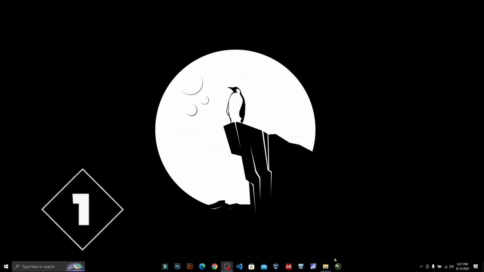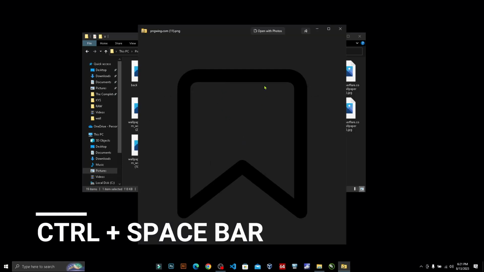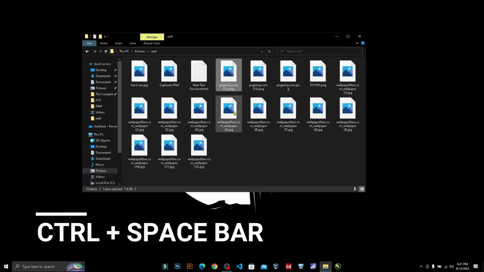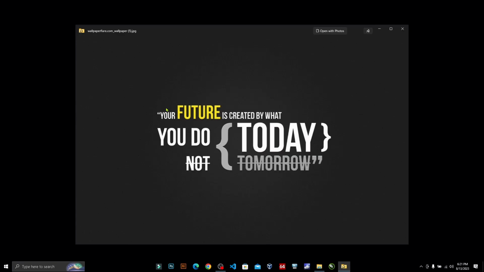Number 1, if you go to your File Explorer and you want to know which file this is but you do not have a preview, it gives you the ability to click on the file you want and press Ctrl space. That should give you a preview of the image that you are clicking on. For example, this image, Ctrl space, that should do the same.